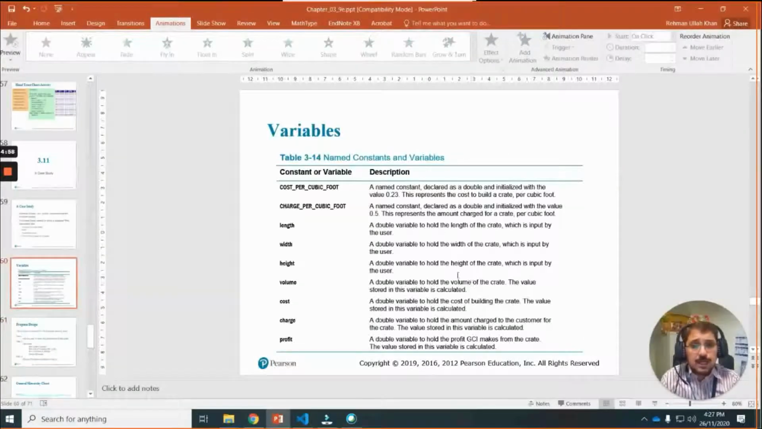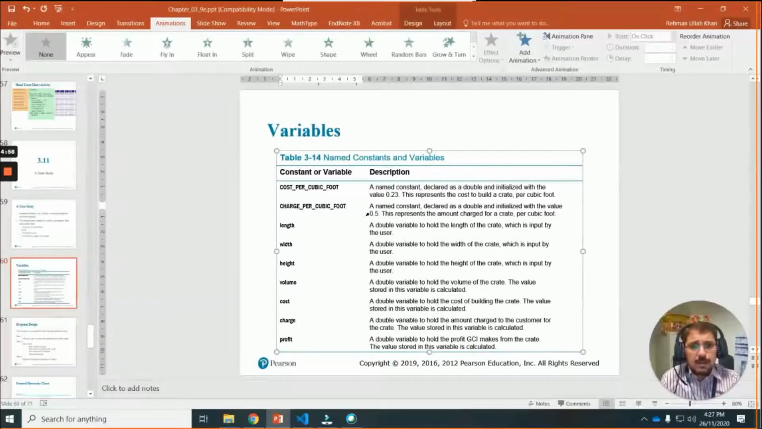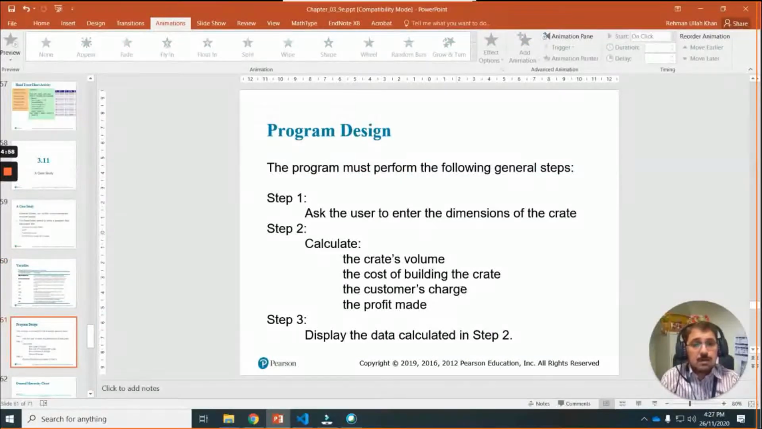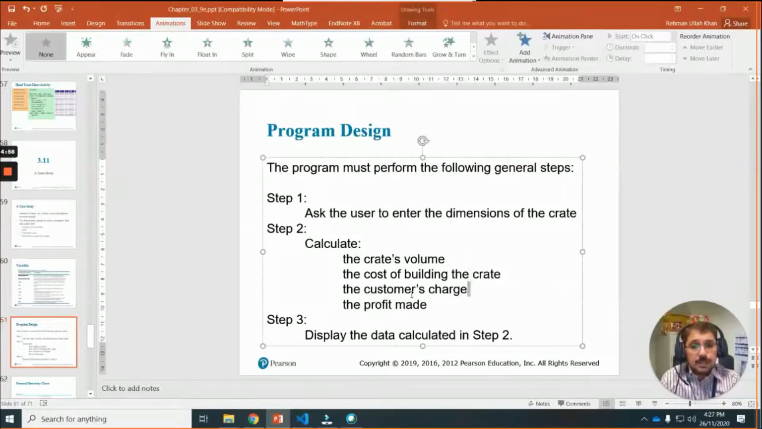And then the customer charges. This one is already given here. You see, per cubic, this is the cost, and this is the charge. So the whole volume multiplied by this will be the total charges, and then the profit. Charges minus cost will be the profit, and later on display the calculated data. All these things, the customer only wants this. The rest of the details you will have to find out.